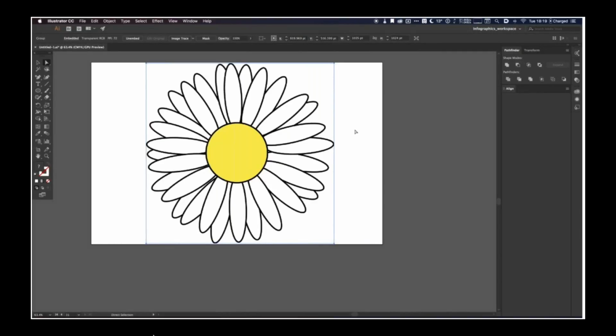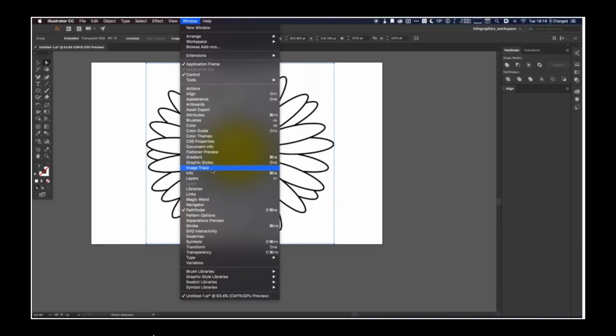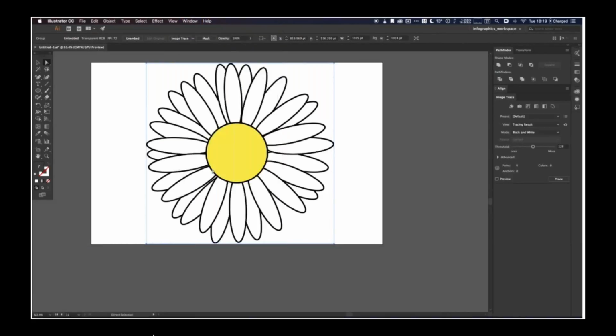So first I have it selected. And then here you can see the menu. It's the same as the Pathfinder, it's the window menu. And then I go to the image trace tool. I click on it, and once again, it will appear on the right-hand side of the screen.